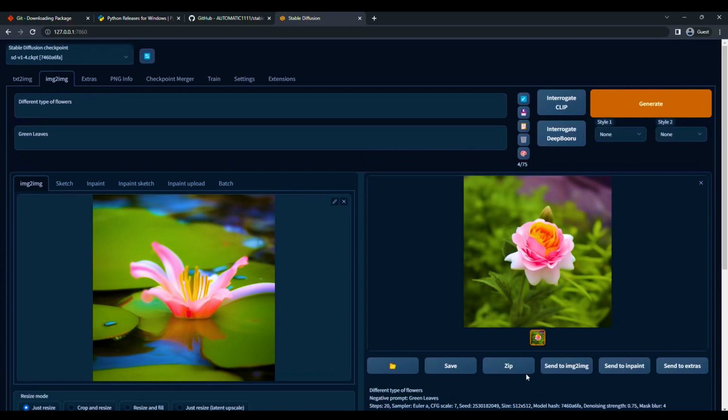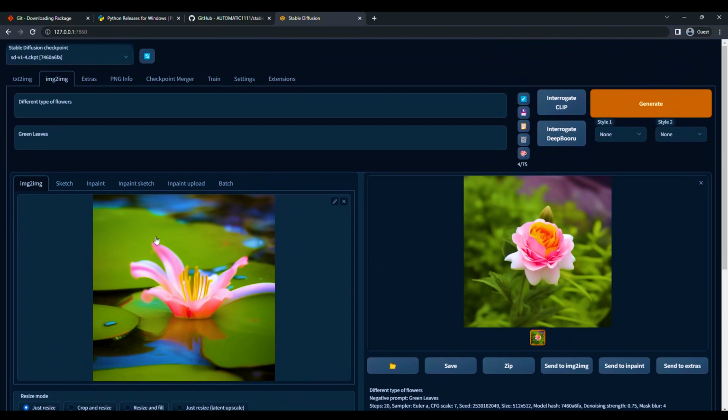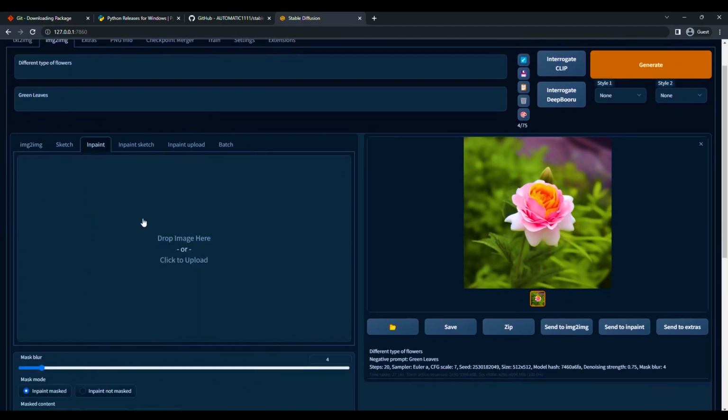It did come up with leaves, so I think we need to change the prompt, but okay, never mind. You can always try, you can always change the parameters. Let's skip to the other one which I love, InPaint.